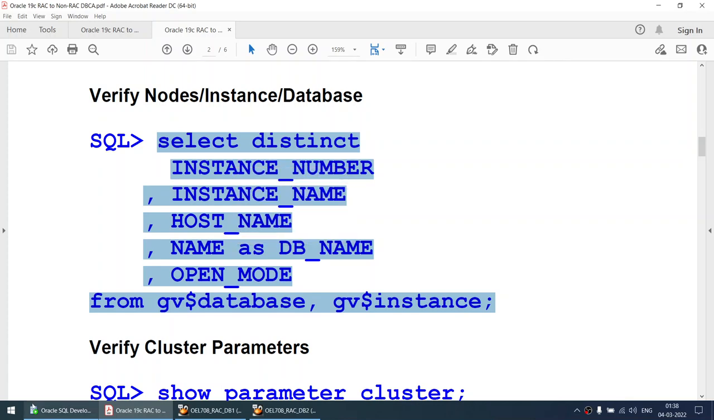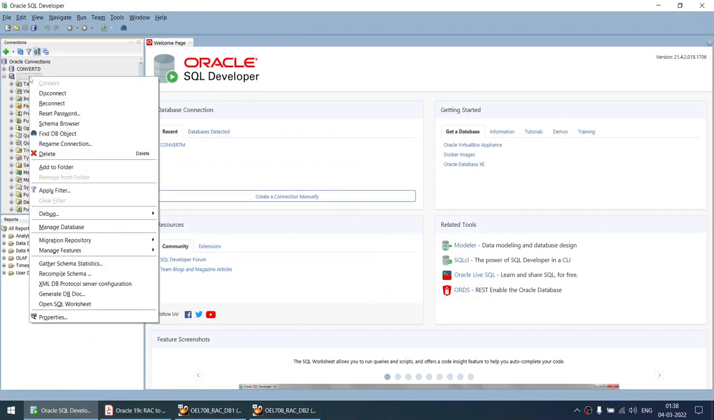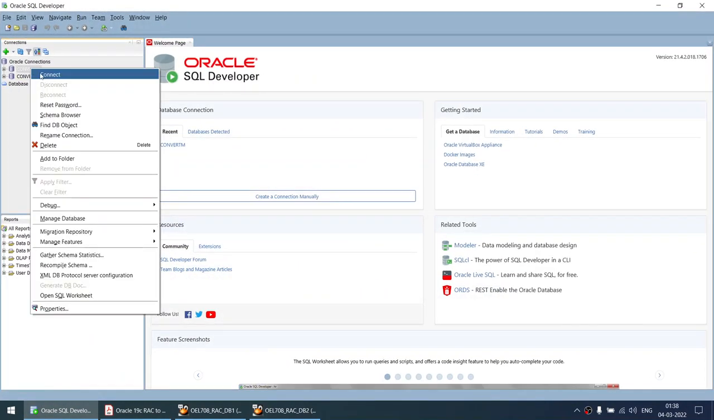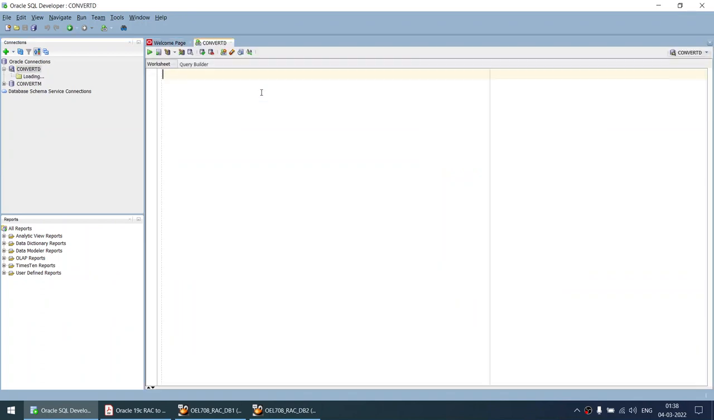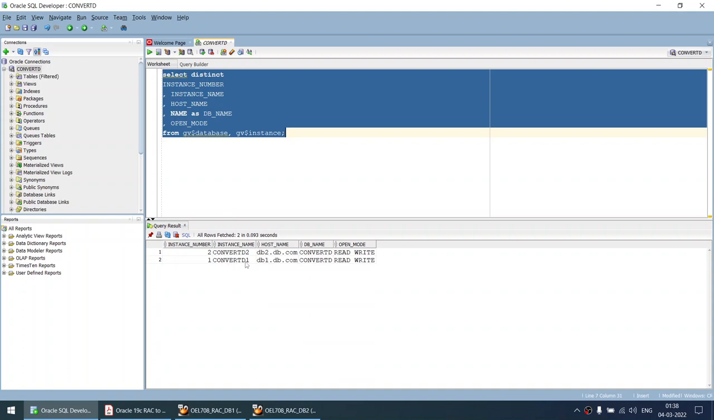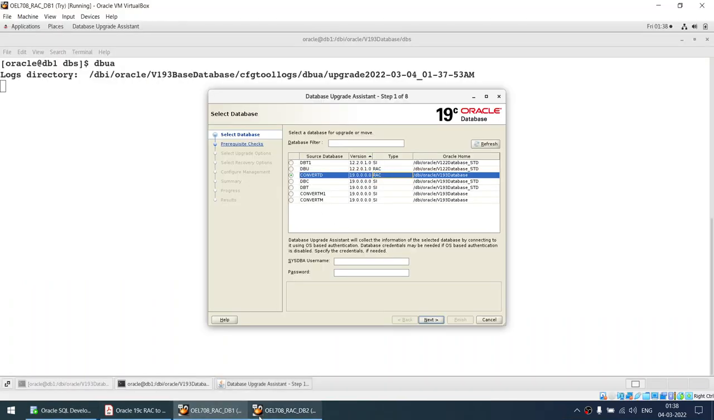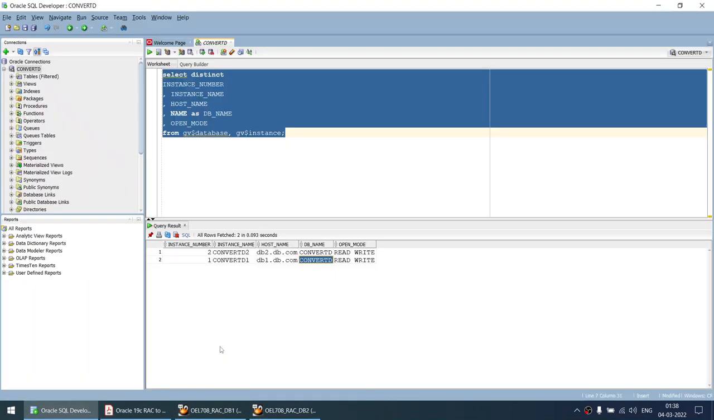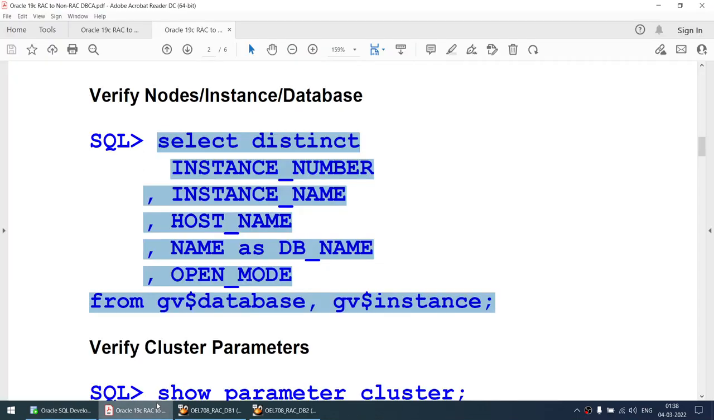Using this particular command, we can see the instance, so I'll do that as well. Let me disconnect from ConvertM and connect to ConvertD. Then I'll show you that I have two instances, one and two, running on node one and node two. So there are two instances running right now, and it's a RAC database, as you saw here as well. You can see here as well that I've got two instances associated with this particular database.